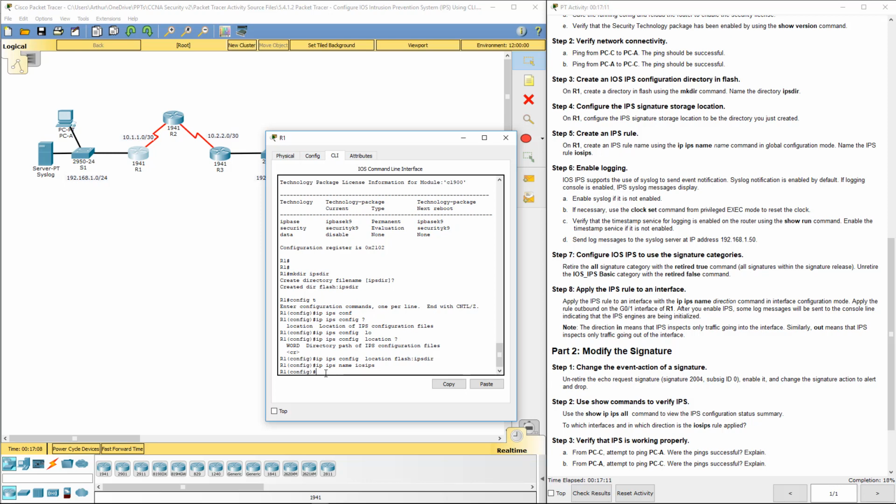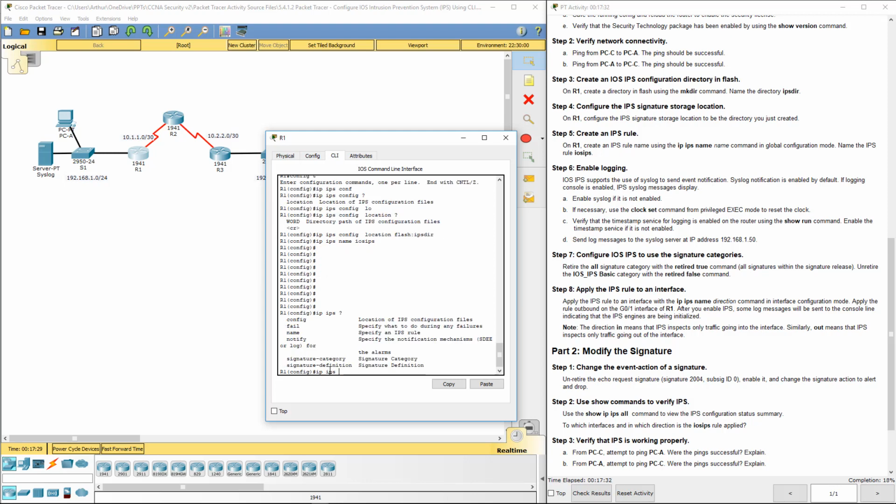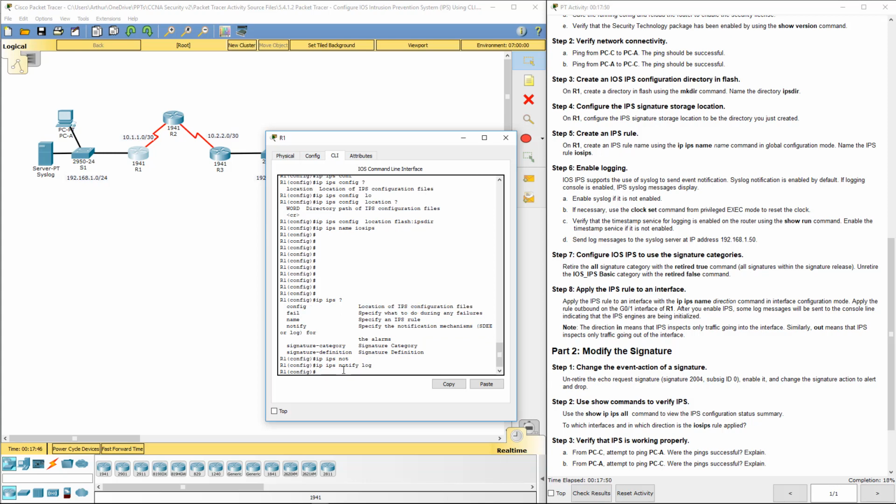So step six, enable logging. IOS IPS supports the use of a syslog to send the event notifications, enable the syslog if it's not enabled. So how do we do that? ip ips, let's do question mark, config, name, notify. I bet it's probably going to be that notify. So notify, and we want to do logs.